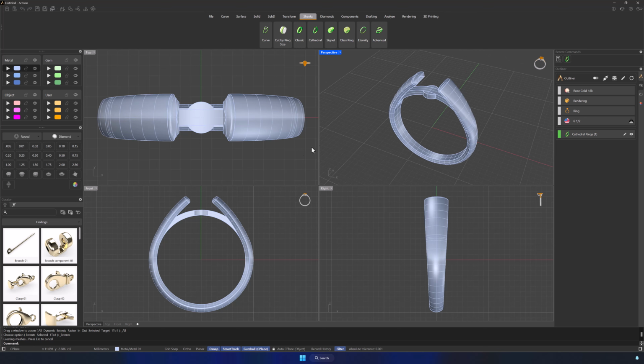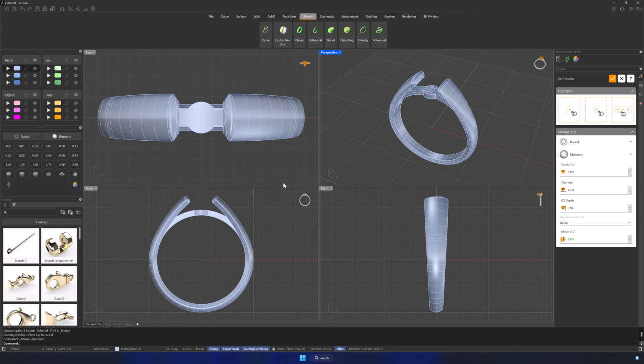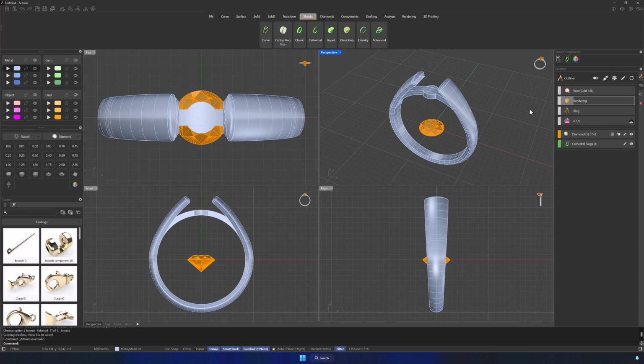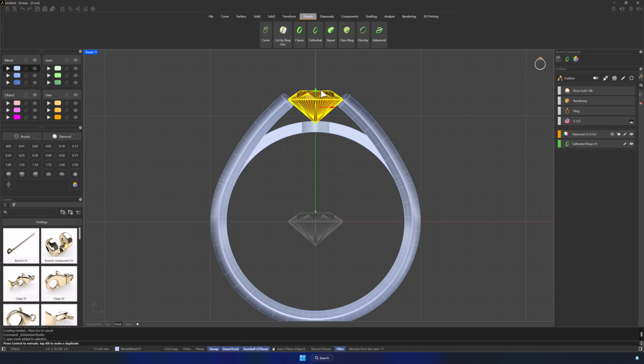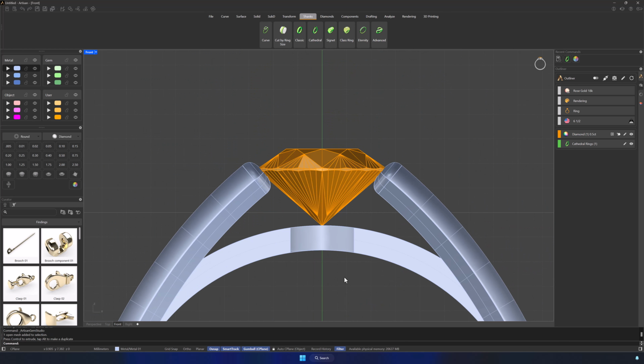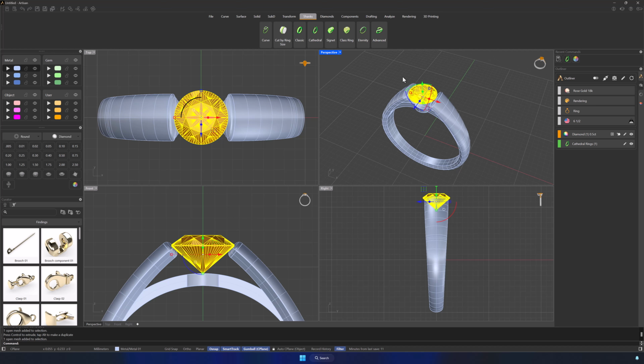In the left panel, click on the Gem Studio command. Set the gem to 0.5 carat, add it, and accept. Now, from the front view, raise the gem until its culet touches the bridge. Once positioned, select it and go to the Diamonds tab.